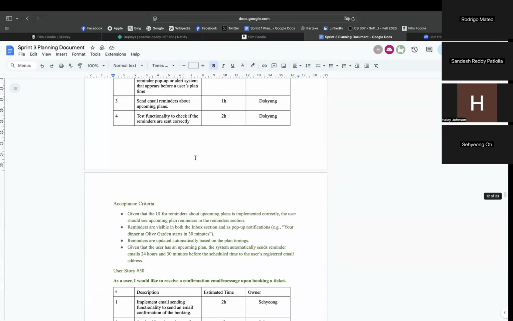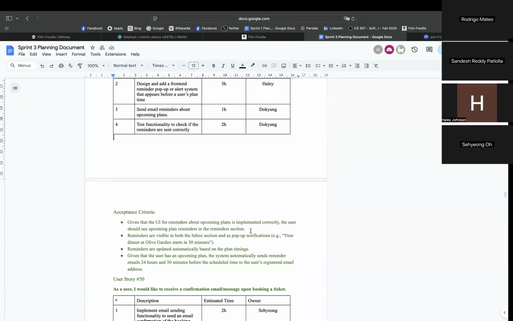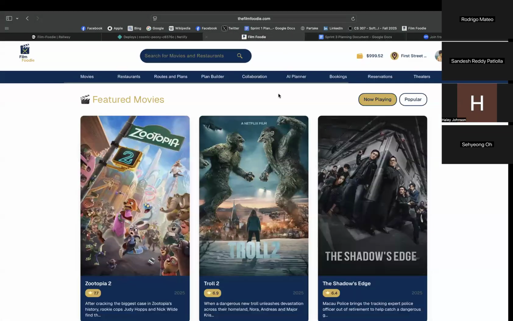I'm pretty sure Haley hasn't seen the implementation of 48, and she's going to be blown away by the complexity. So, okay, let's say given that the UI for reminders about upcoming plans is implemented correctly, the user should see upcoming plan reminders in the reminder section. So, how do you implement upcoming plans?